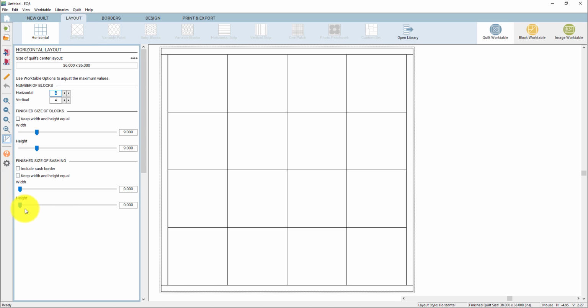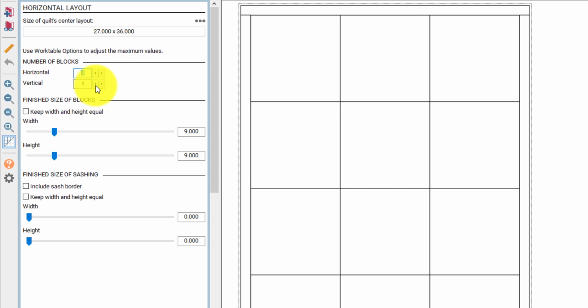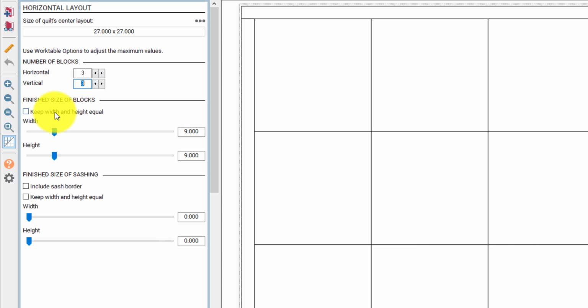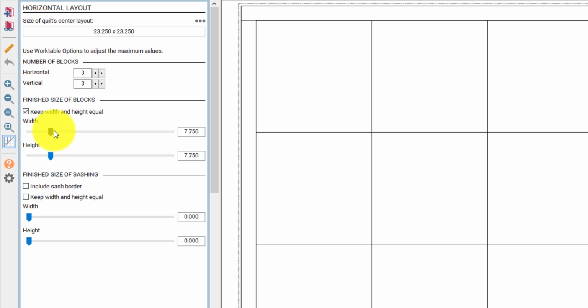Here in the palette on the left is where you can change the basic settings for your quilt. Change the number of blocks for both horizontal and vertical to 3. Click to put a check in the box next to Keep Width and Height Equal. Then change either the width or the height to 8 inches. You can highlight the number like this and type a new number, or you can use the slider bars, or if you're close to the number, you can click directly on this line of the slider and move it in increments.